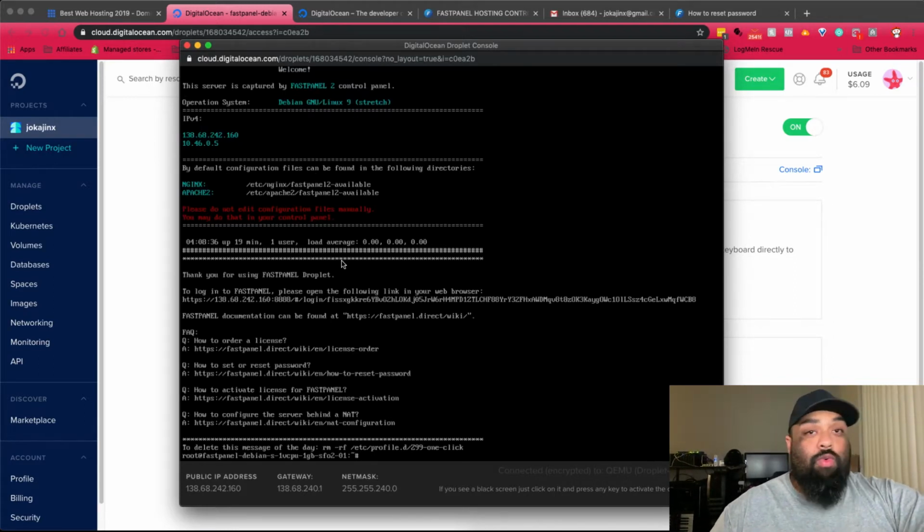So, a couple things that you want to know. This is the console for it. It's going to show the IP, what it's using, other stuff like that. This is the follow link for your browser to log into it. All the cool information. So the first thing you're going to need to know is how to change the password for FastPanel. That's what you're going to want to know.